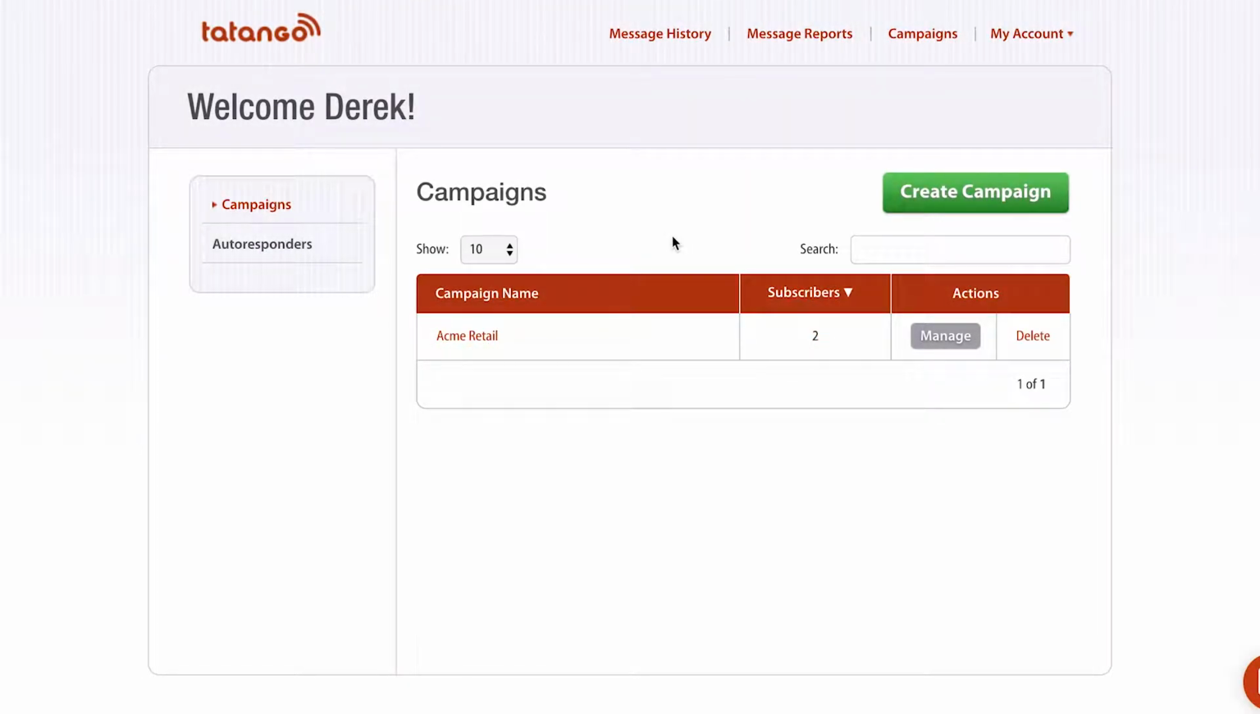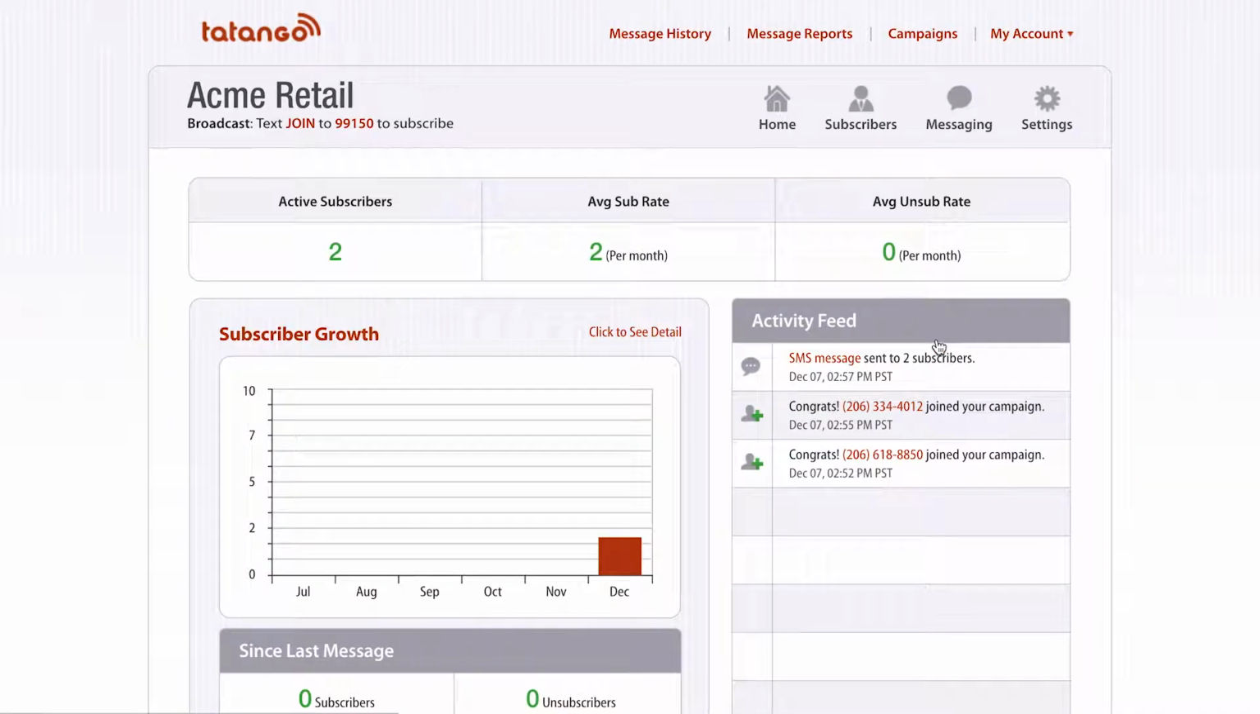Going to be showing you today the campaign functionality within Tatango.com. So Tatango.com campaigns are essentially a list of customers' mobile phone numbers that you're messaging on a consistent basis. So I've created a fictitious company here, Acme Retail, and I'm going to go in and manage this campaign.